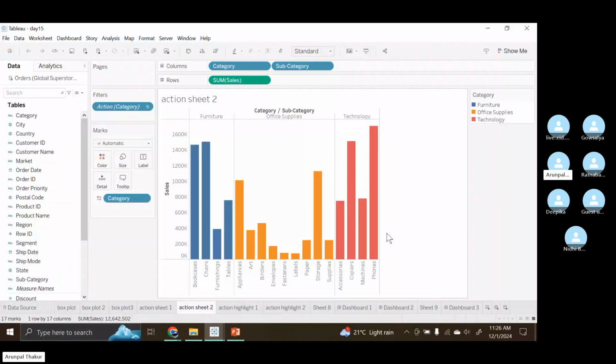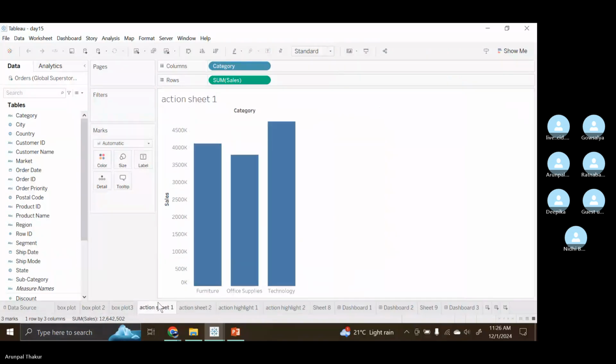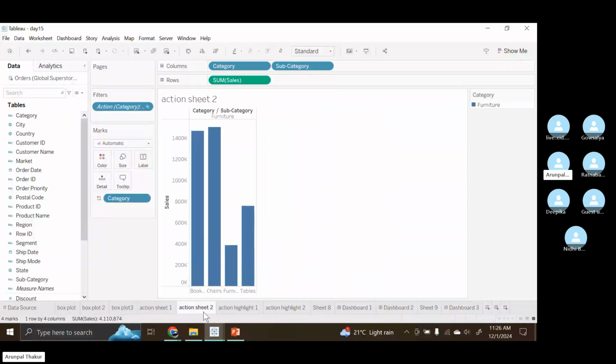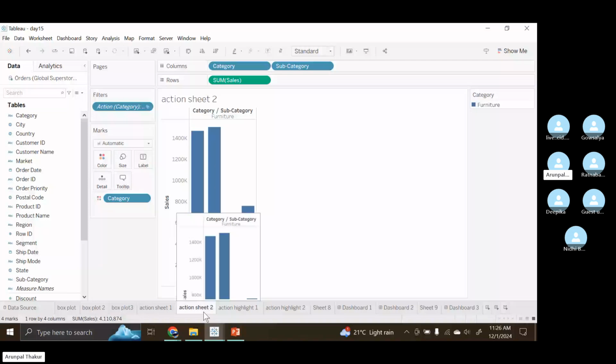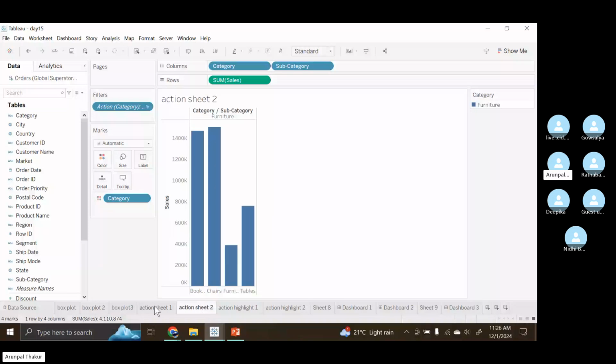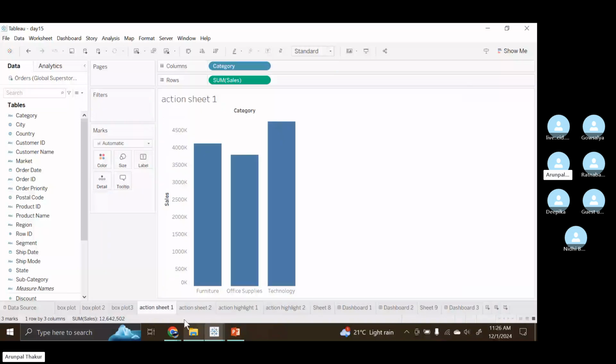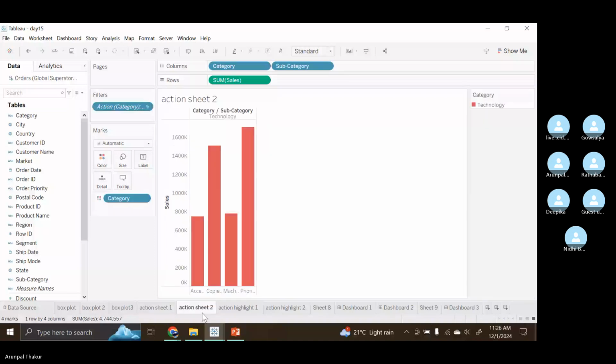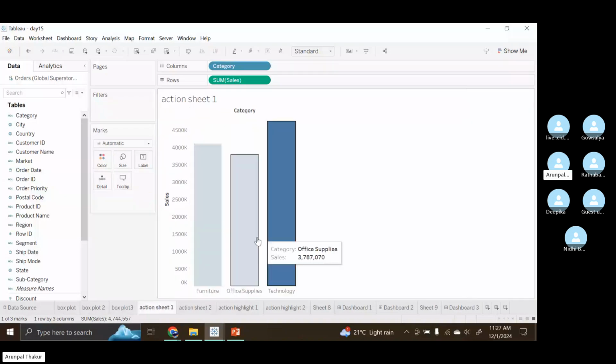Done. So see here what this action is doing. I am on action sheet 1. I am clicking on furniture. So see, action sheet 2 got opened, and in action sheet 2 furniture is only being shown. When I click outside, see this is what my action sheet 2 is. When I am selecting one particular category, technology, technology is being shown in action sheet 2. Getting it? This is the filter action, it is filtering sheet 2 when I am doing something on sheet 1.